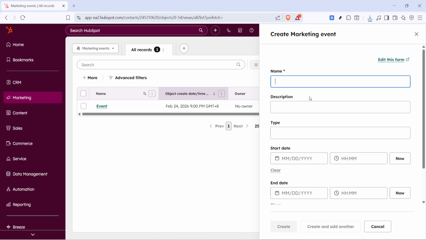Next, add a description. Think of this as the internal snapshot of the event. Include the purpose, target audience, format, and any key milestones. This context helps teammates understand what the event is about without digging through docs.